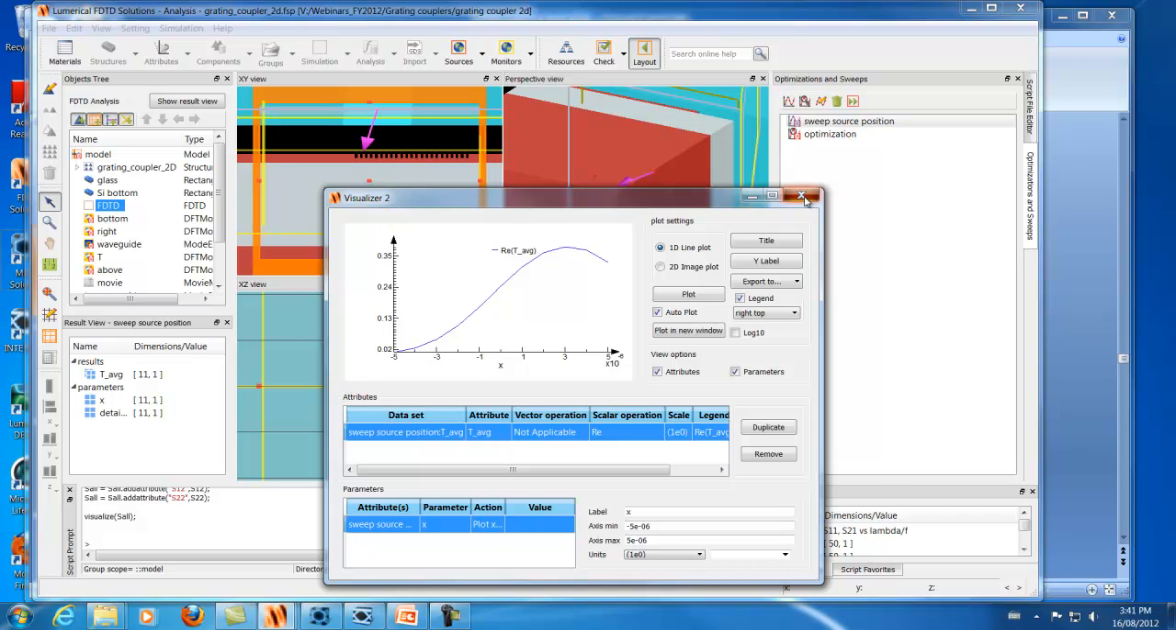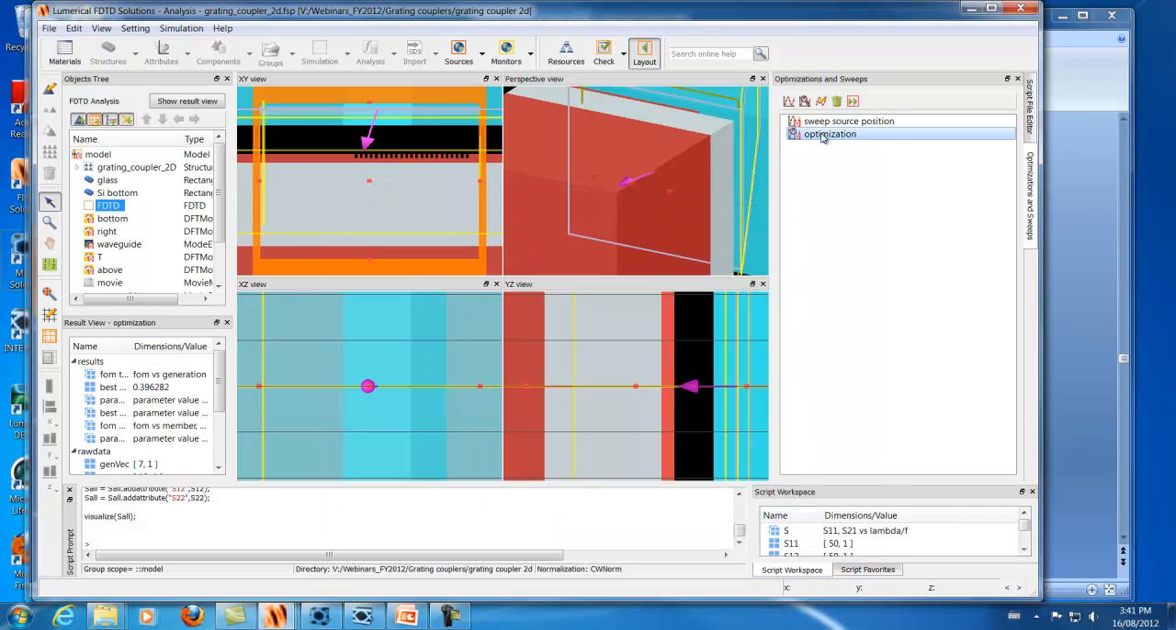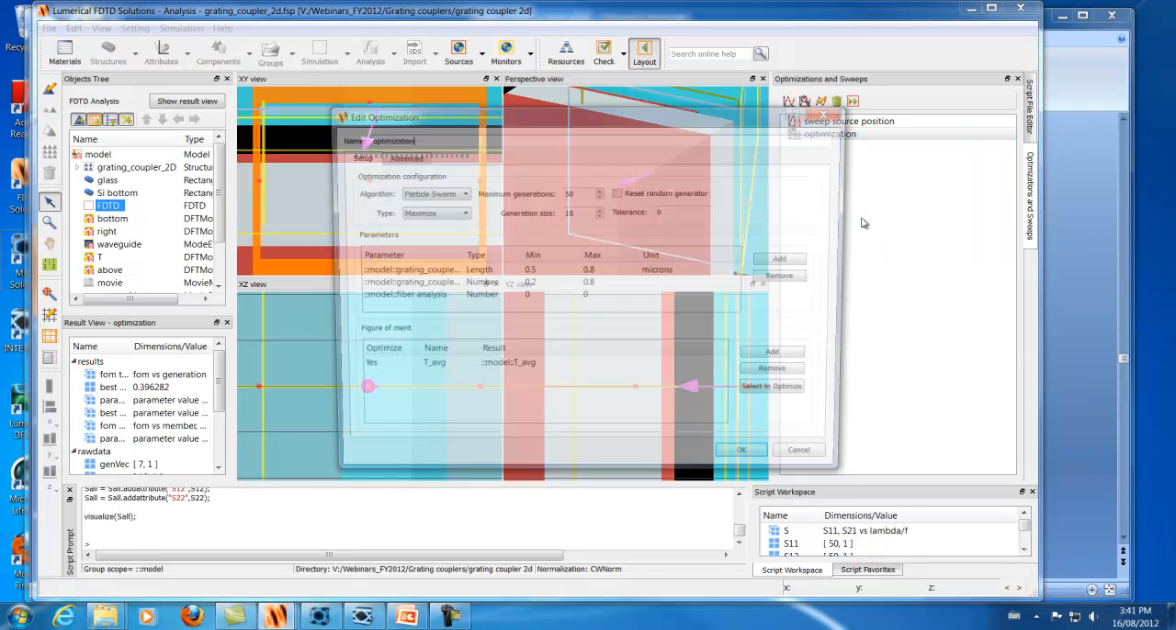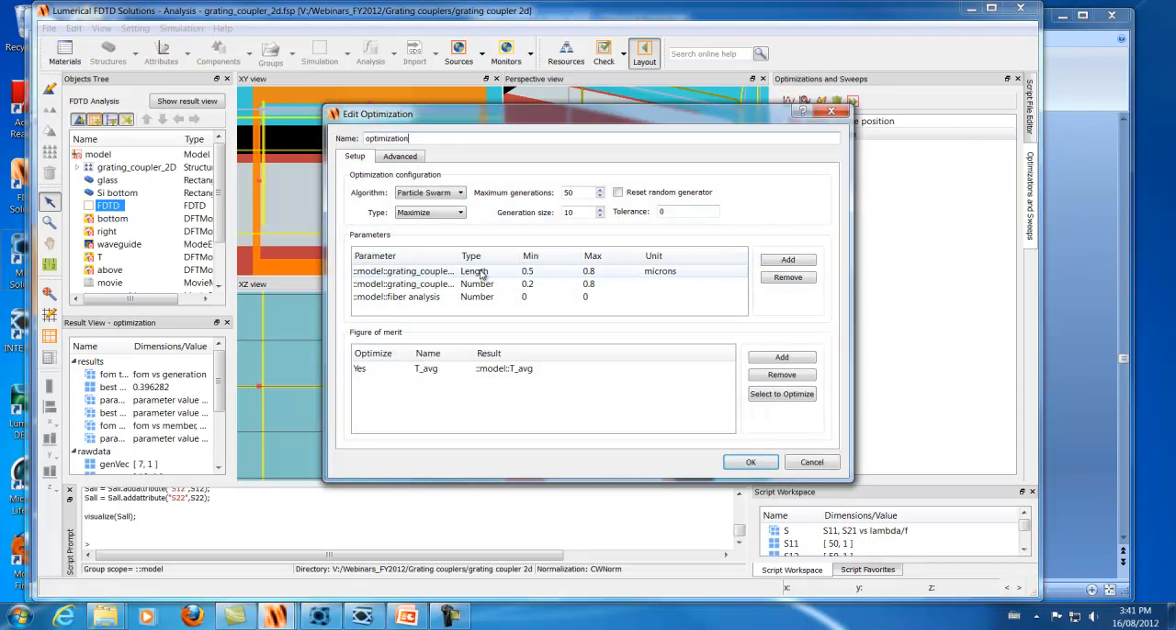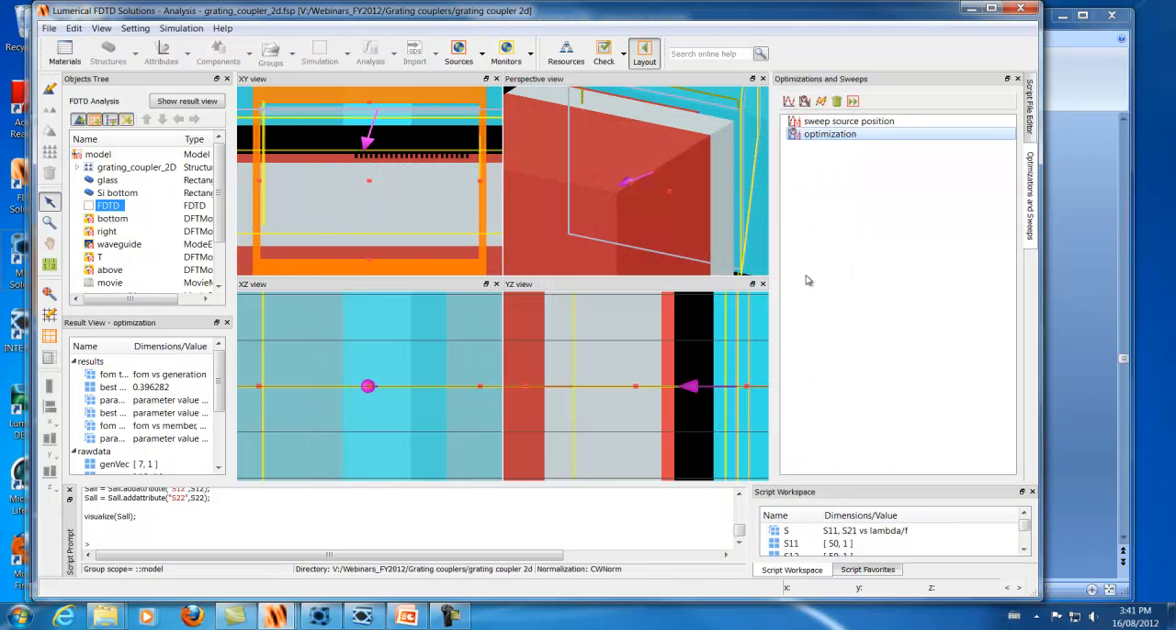So I've created an optimization task here, and this optimization task will allow us to vary 2 things. Or it will try to optimize based on 2 parameters. It'll optimize based on the pitch and the duty cycle. And of course, the figure of merit that it's going to use is this average transmission that I already talked about. And this optimization algorithm is going to use particle swarm optimization.